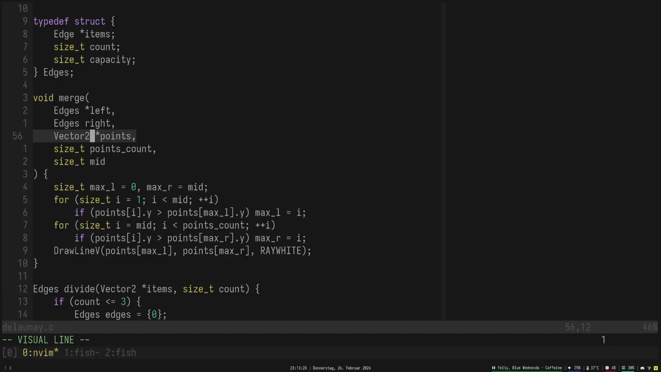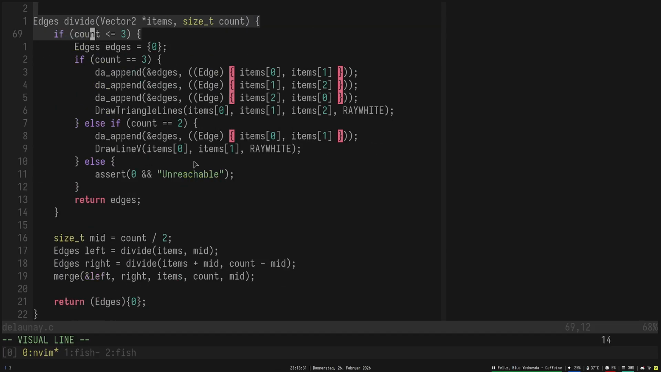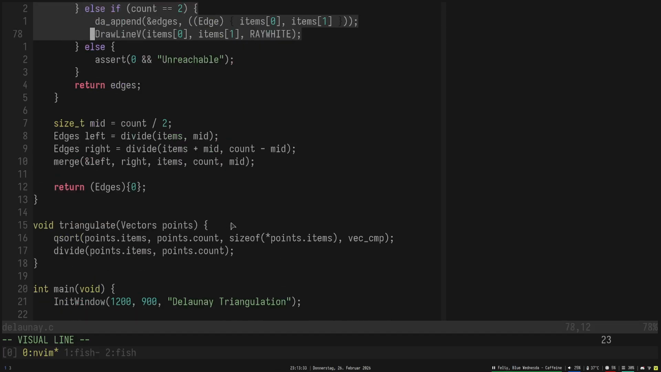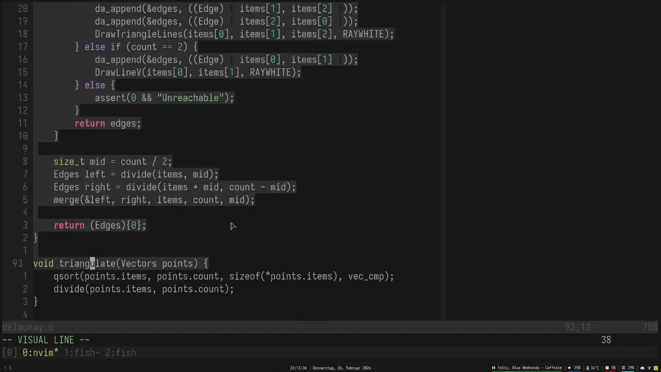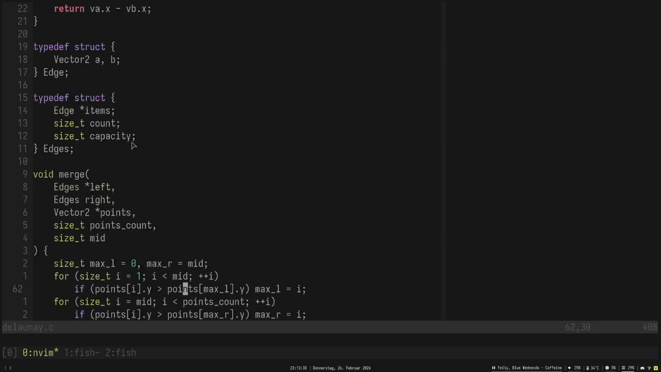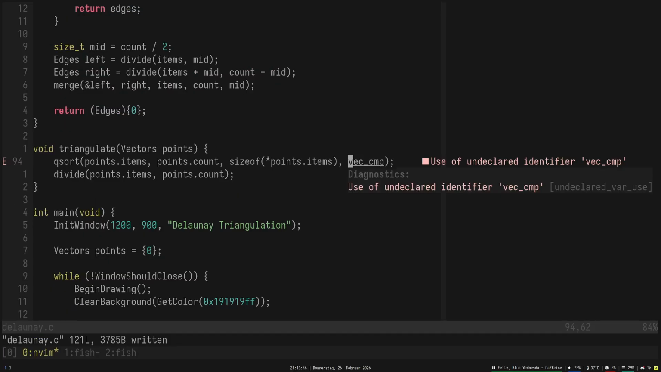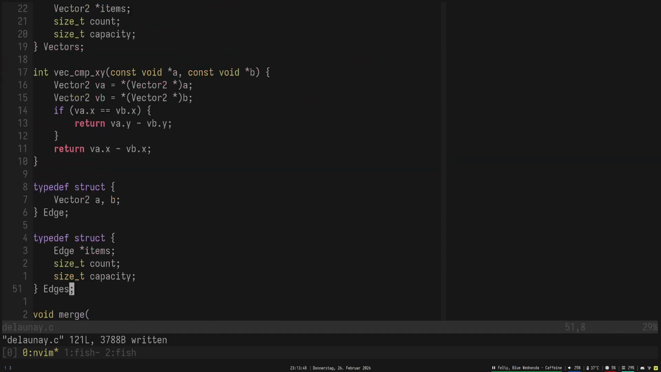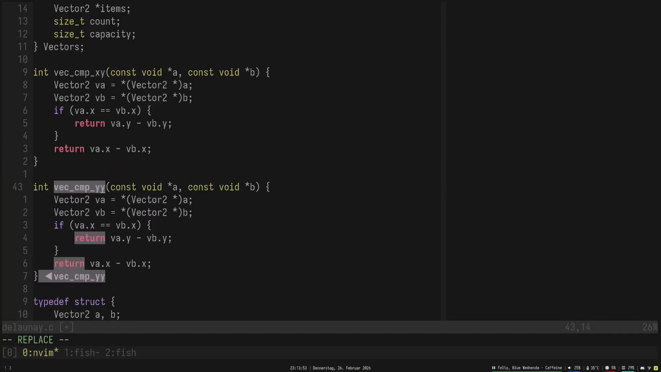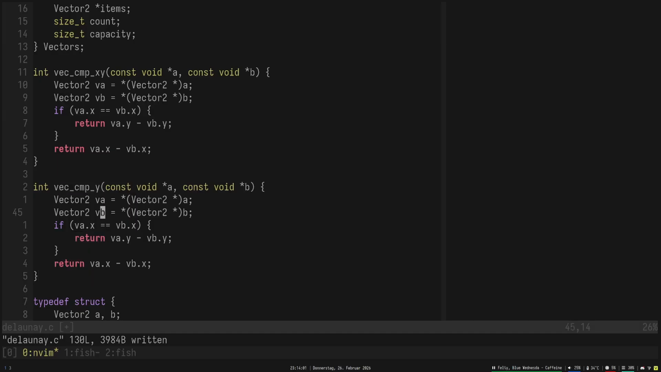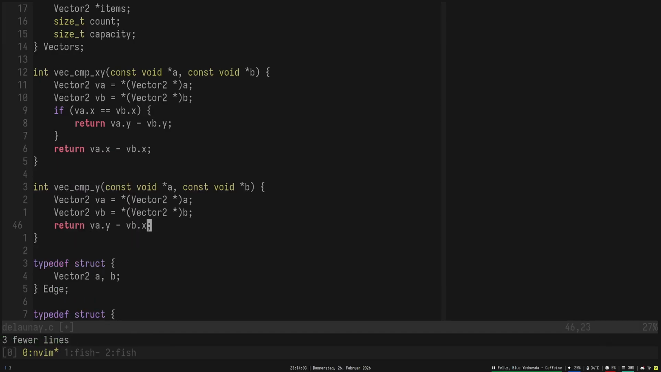Can I manipulate those points? I think I can. I think at this point it's okay to manipulate it. We don't care about them being sorted anymore. So actually, yeah, let's do that. So this is going to be vec comp xy. And then we're going to do a different version, which is vec comp yx. No, actually, we're just going to do strict y comparison.